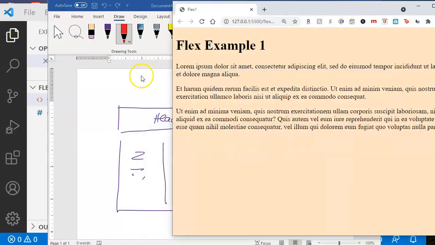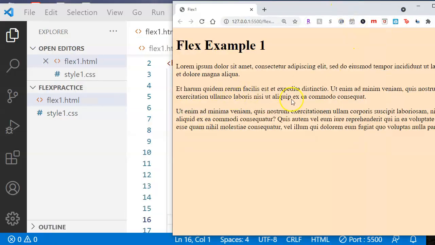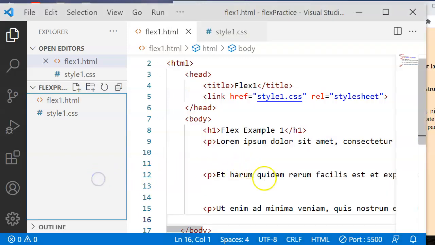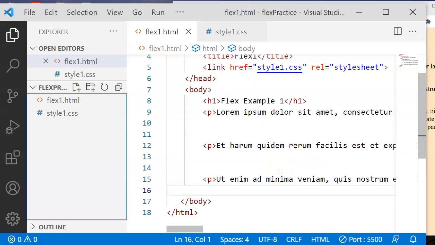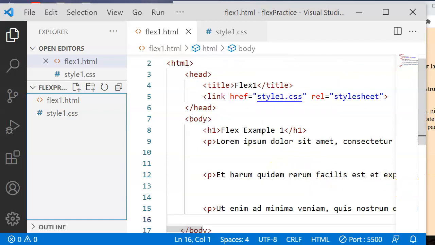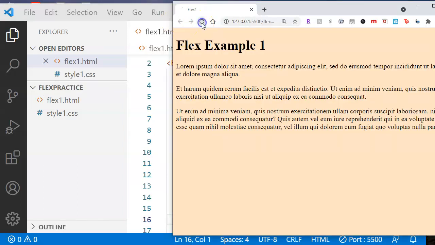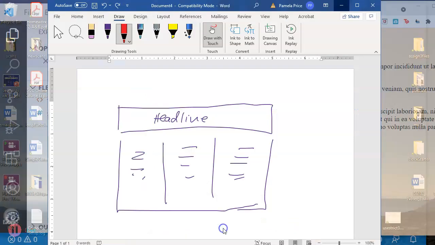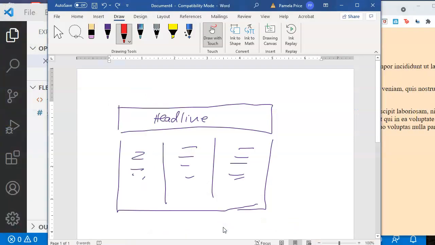So I have a very simple example here. Just 3 paragraphs of text. If you look at the code over here, this is all I have, just these 3 paragraphs of text. And if we refresh this page, that's all we see. All right, now let's say that what I want to see is something that looks like this.